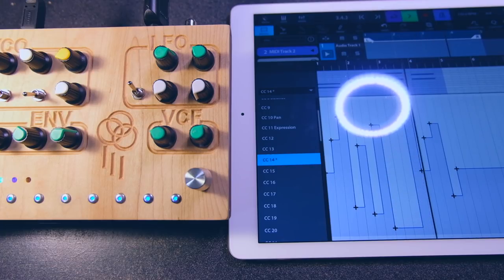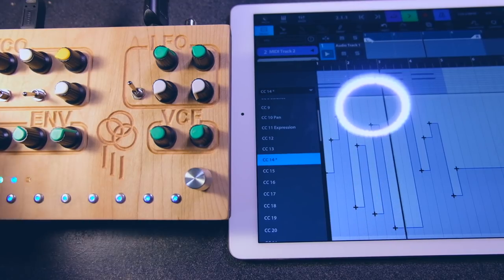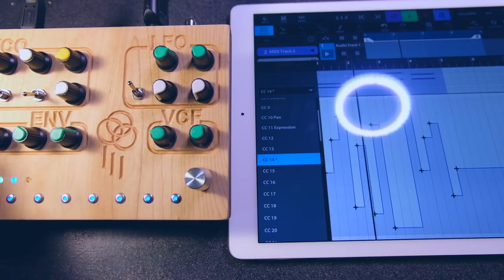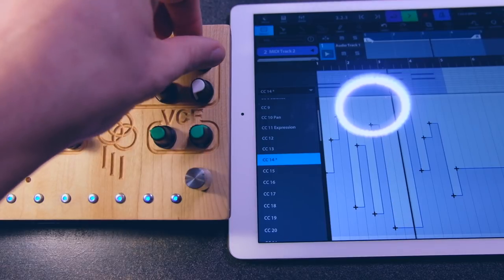So the MIDI CCs first go through all the knobs from left to right, top to bottom, and they start at 1, and then after that, you can control the switches as well for the waveforms of the oscillators and the LFO.